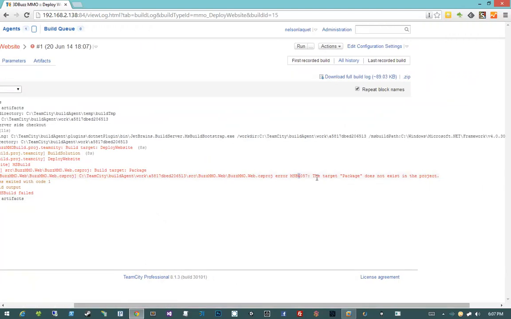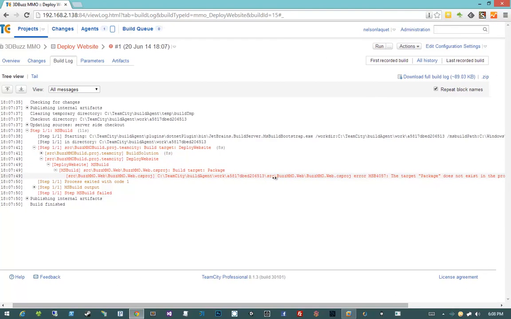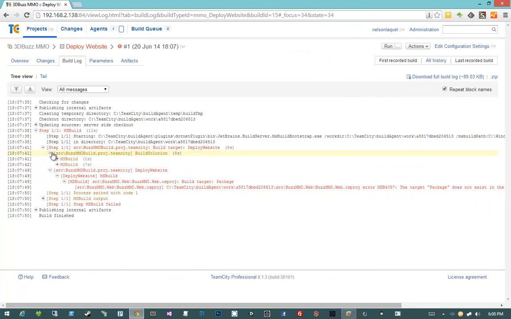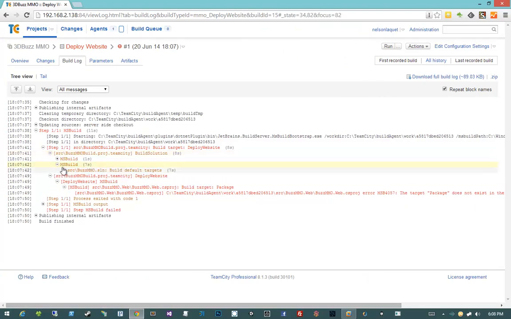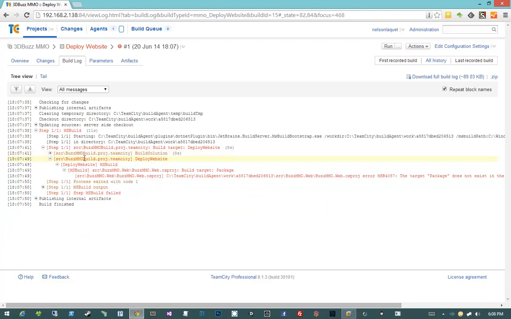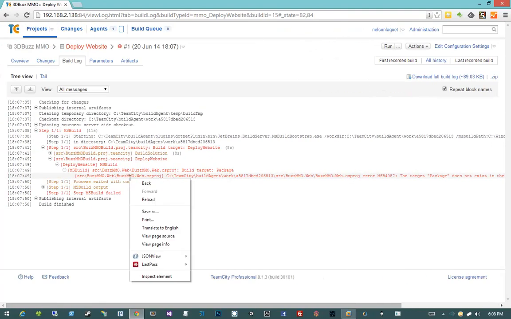It says the target package does not exist in the project. What is it doing here? Let's look at the actual msbuild command here. So it builds out the solution, good. Then it deploys the website. Then it says build target package. The target package does not exist in the project.